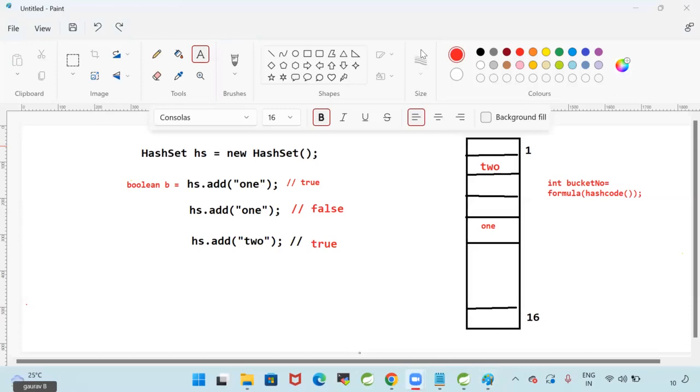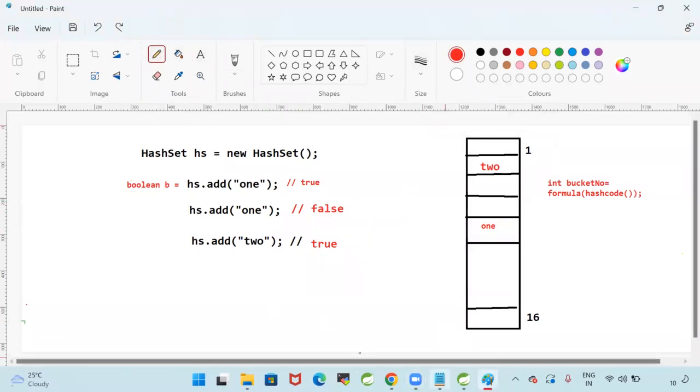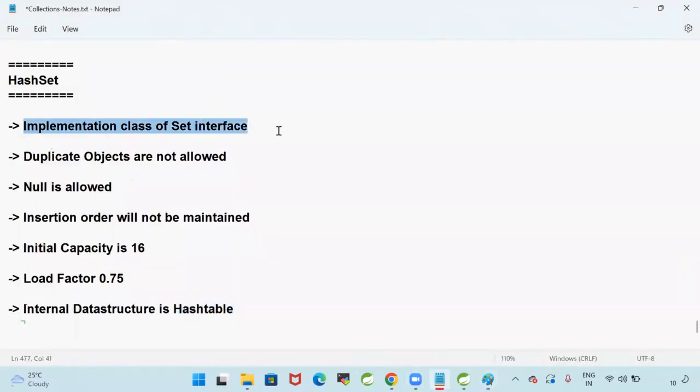Now, do you understand how hash set is working internally? What is a hash set? It is the implementation class of the set interface. Duplicate objects are not allowed. Null is allowed. Insertion order will not be maintained. Initial capacity is 16. Load factor is 0.75. Internal data structure is a hash table.